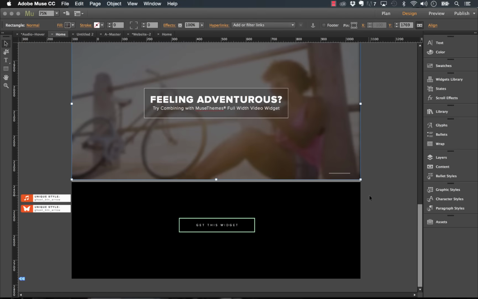So it's a really interesting widget that we've created here, and I think there's lots of flexibility and lots of uses for it.